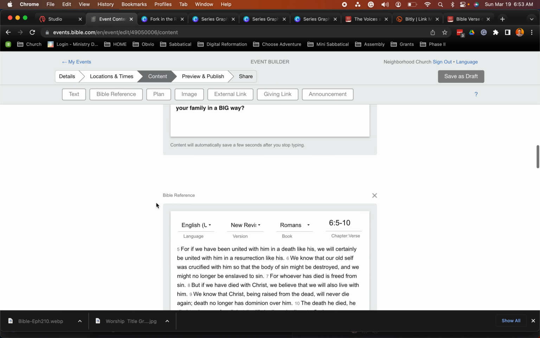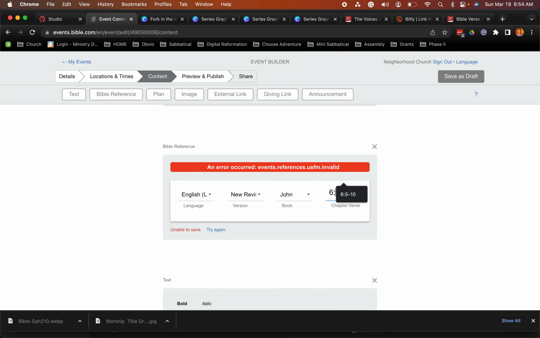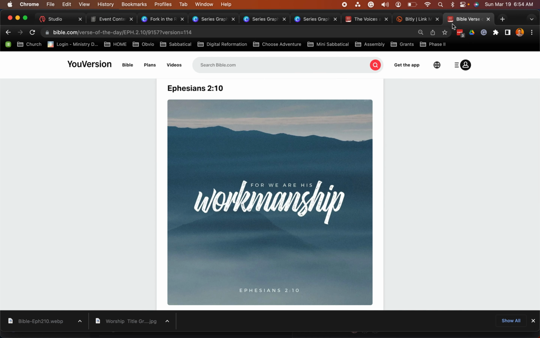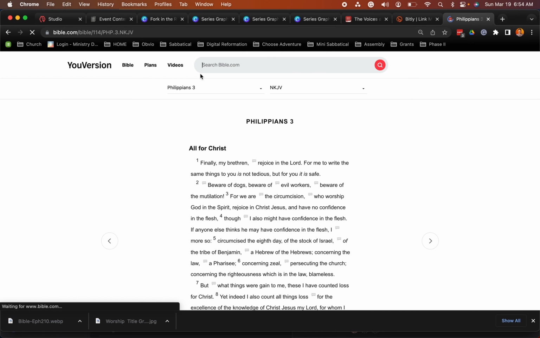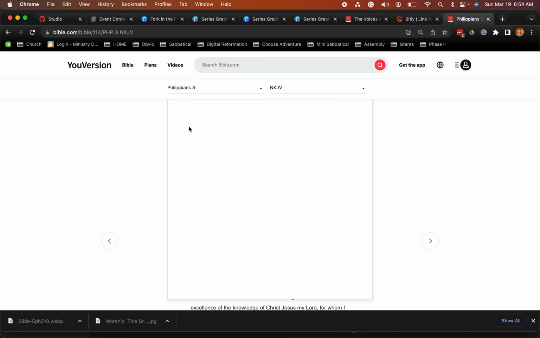And then here is where we select. So you select English. This is New Revised Standard Version. You can have all of them. We select New Revised Standard Version. And then our text today is going to be from John, and we're working on John 6. And the text we're going to come through, if we open up to the Bible, we're going to go to John and then chapter 6.